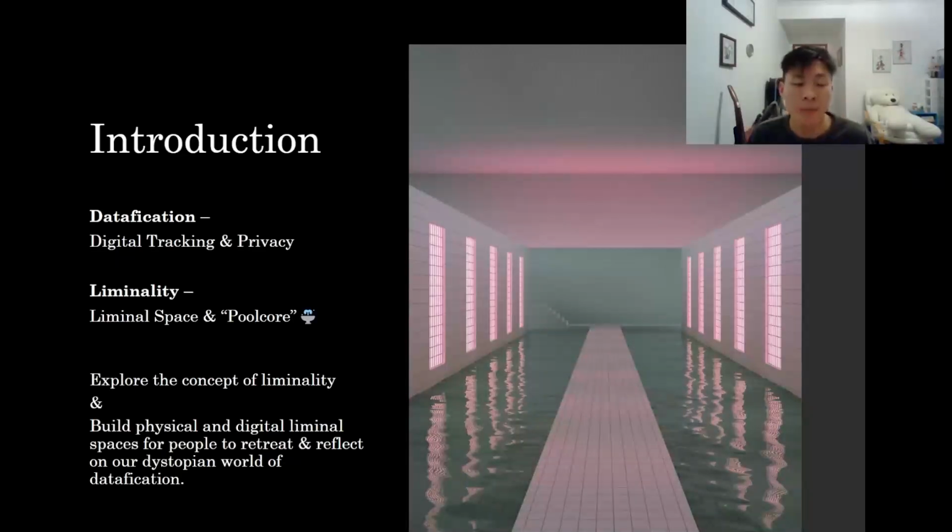So, just to recap, my project touches upon two aspects. The first one is datafication, which is the digital tracking and privacy issues in our world of digitalization. And the second aspect I want to touch upon is liminality, which is a more general concept of these viral Poolrooms ideas or the liminal space ideas. So essentially, my project tries to explore the concept of liminality and also to build a physical and digital liminal space for people to retreat and reflect on our dystopian world of datafication.